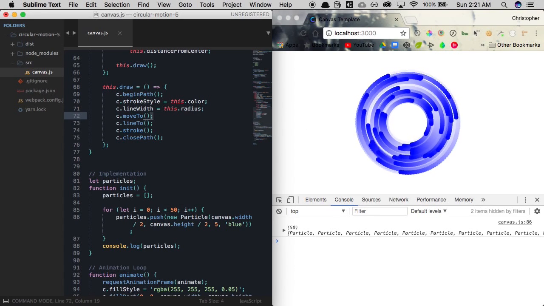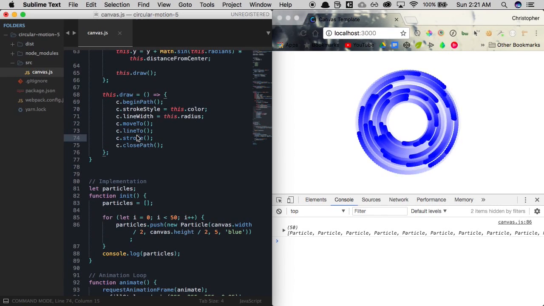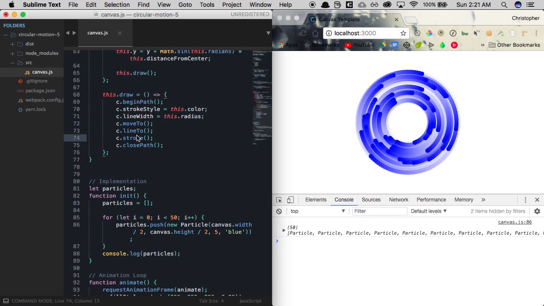Okay, cool. So c.moveTo, the whole idea behind creating a smooth looking trail is we're going to be taking our particle's previous location within the previous frame and then drawing a line to the particle's new location in the new frame.